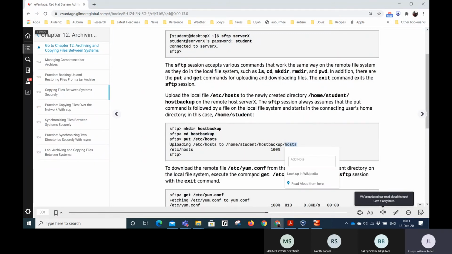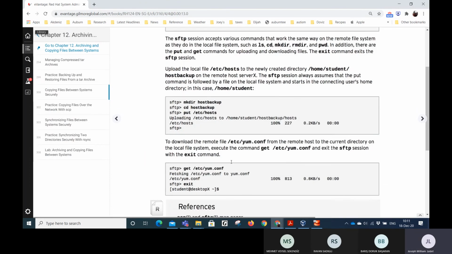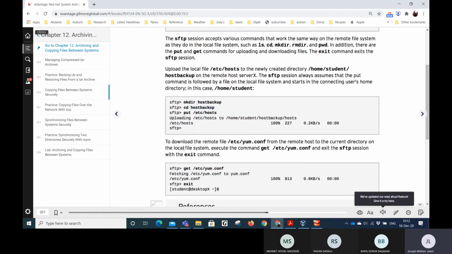Okay, all right. Now, so this is how the put command works. It looks locally for a file with this name, and it puts it into the folder that I'm currently in on the remote system. Get is the exact same thing, right?